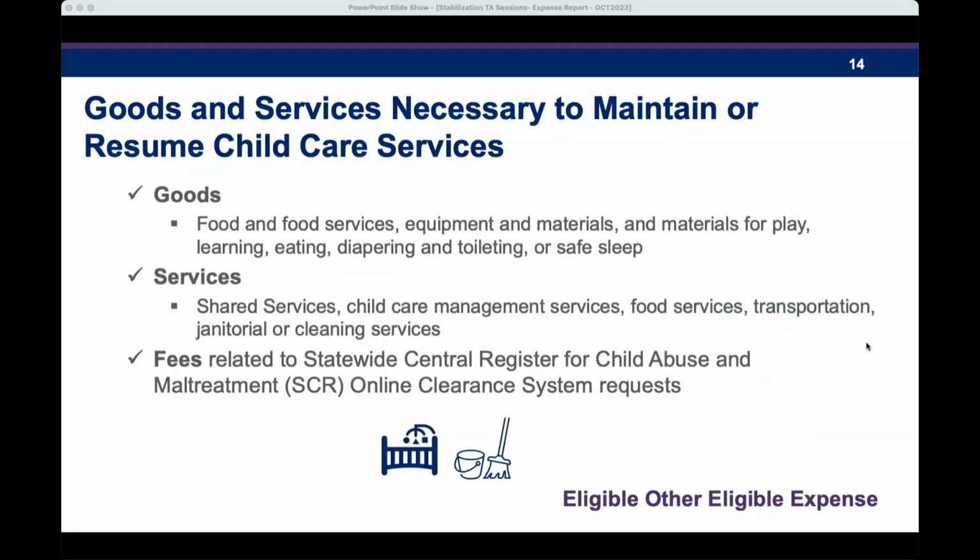Goods and services necessary to maintain or resume child care services. These are listed out in front of us under goods, services, and fees. I also want to take a pause here just to call out the great resources that reside within your local CCR&R, or the Child Care Resource and Referral Agencies. We've partnered with the CCR&Rs throughout the past few years in order to really help get the child care community immediate technical assistance or answers to their questions in a really personable way. So there's a person at every single one of the agencies that's there to help answer any of the questions that you have about this grant or any of the others that you're participating in.